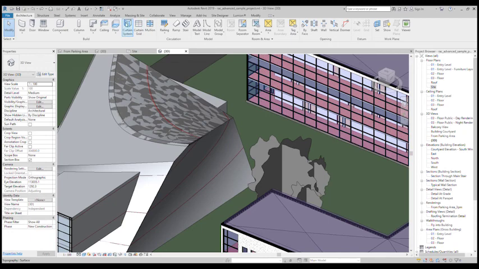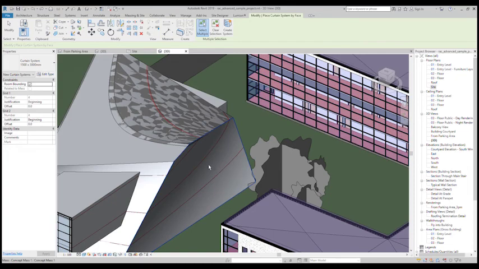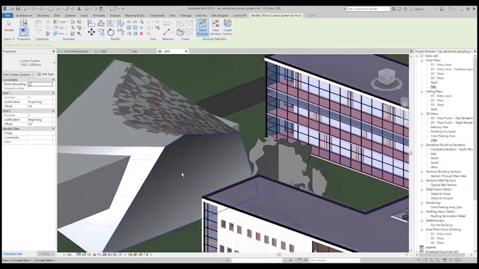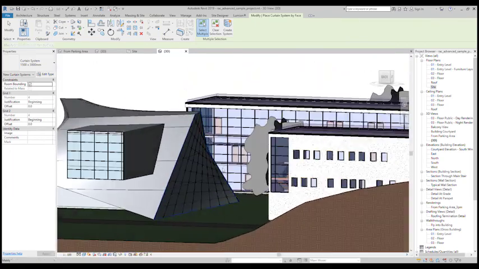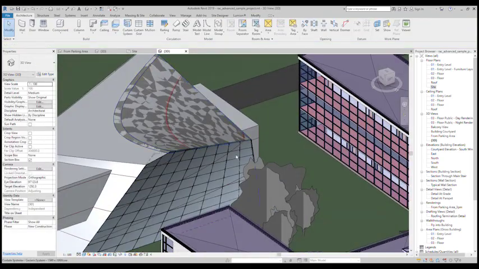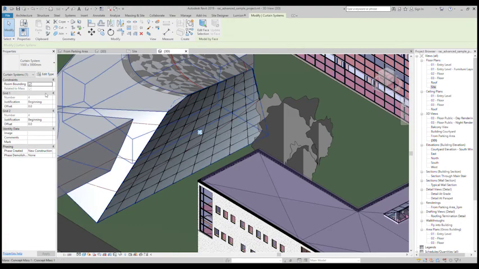Now a curtain system you apply to a mass face, even if it is curved, and then say create system. What it's going to do in the beginning is just create the grid, the UV grid. That grid you can always fine tune. So currently it's saying a 1.5 by 3 meter system. That is a German system. We can change it to a 1.2 by 2.4 system, which is the South African standard. So let me show you how to do this.